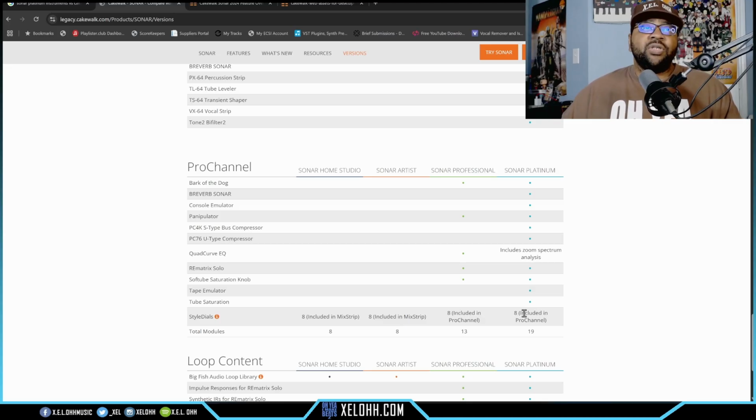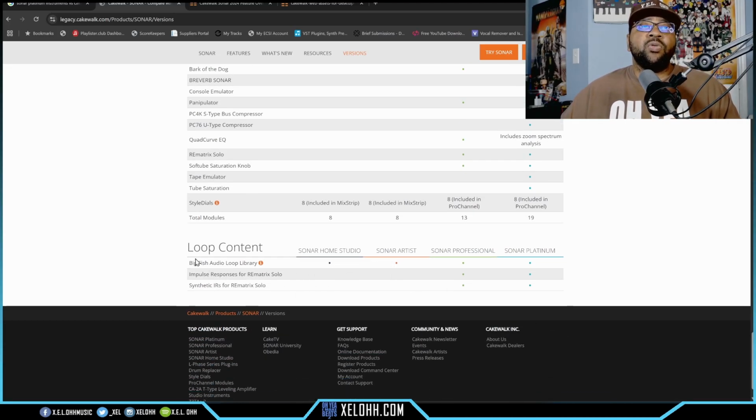Really cool style dials. You still have all that stuff, and it also came with some loop content that you got with it from Big Fish. You had some impulse responses for your RIA matrix, basically like-for-like reverbs and delays and things like that. And then you had some other RIA matrix solo stuff that was a part of it. So this is what you would get for $500.